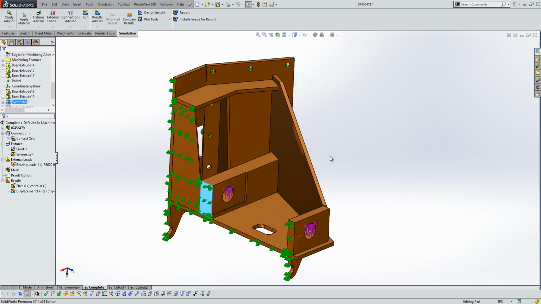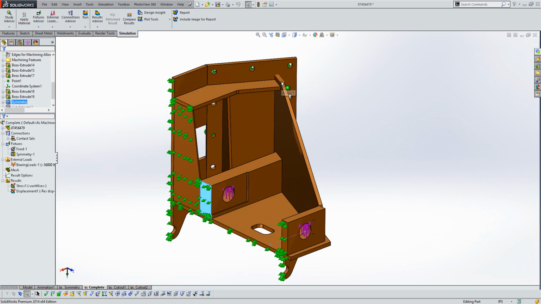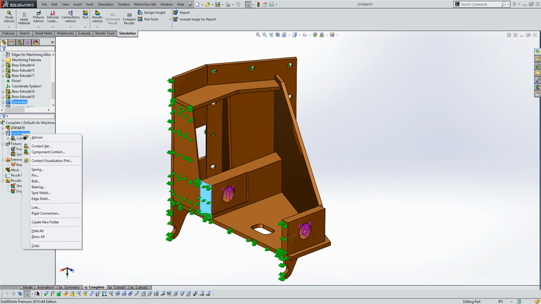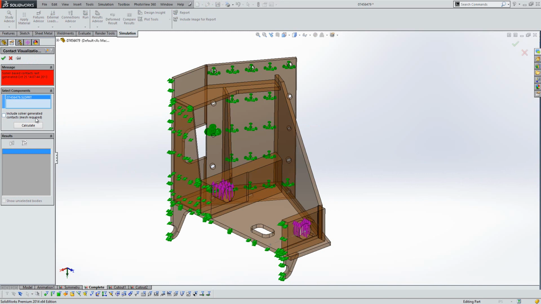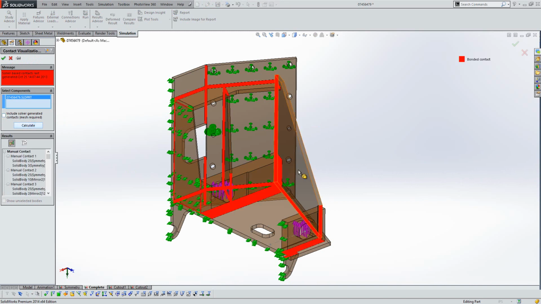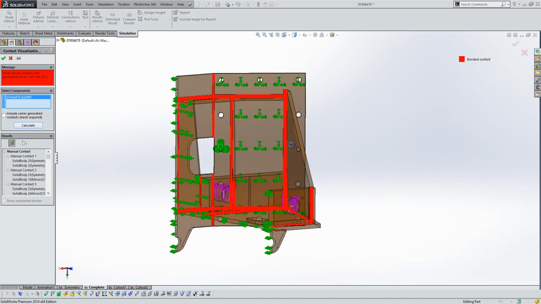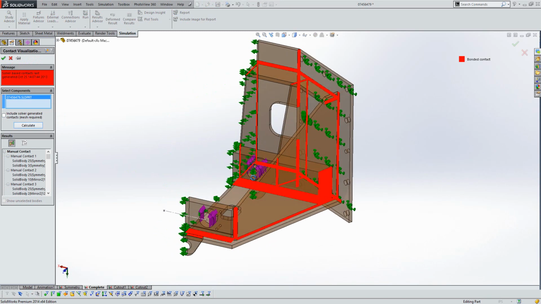So if we're looking at this item here, ideally we would have defined all the contacts between components. We now have the ability to visualize where those contacts are. So it may be that we've missed a few and we didn't realize until we were solving the study. We can now start a contact visualization plot on our item and it will show us where all those contacts are defined. So we can very easily have a look across our model and see if we've missed any out or not.